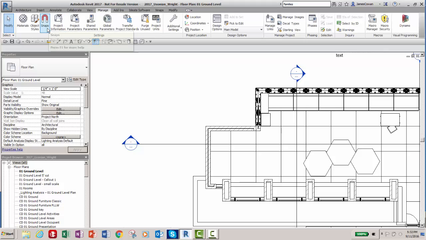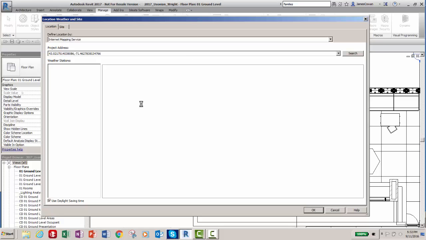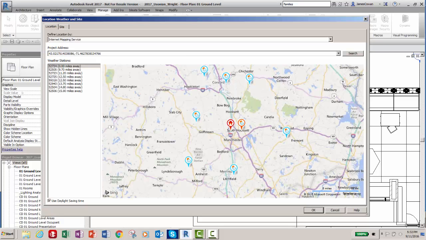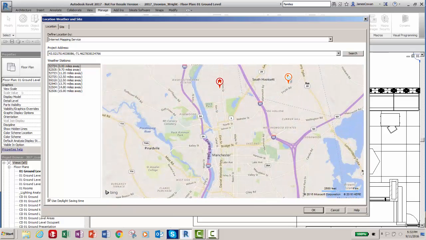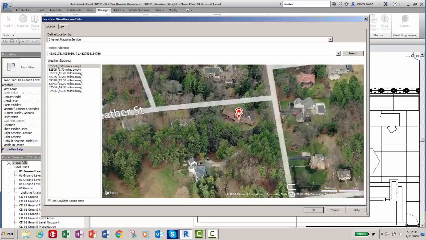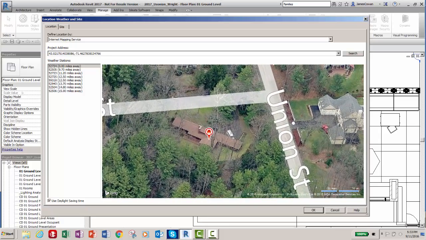That was under the Manage tab, and I think that was the main things that I wanted to say. You can set your location for the project, so this shows that if you put in a project address, it will take you to that location in the world. And for example, there's my Zimmerman house as designed by Frank Lloyd Wright.